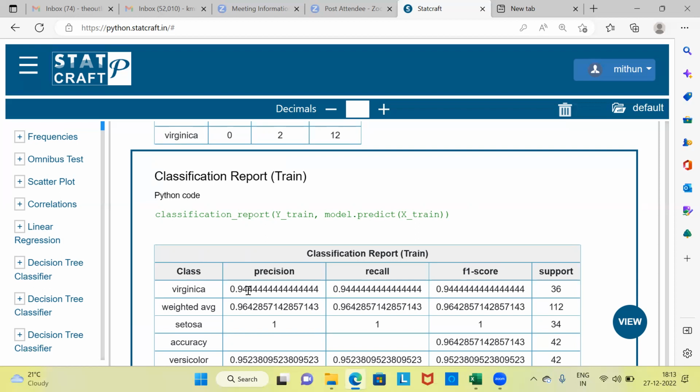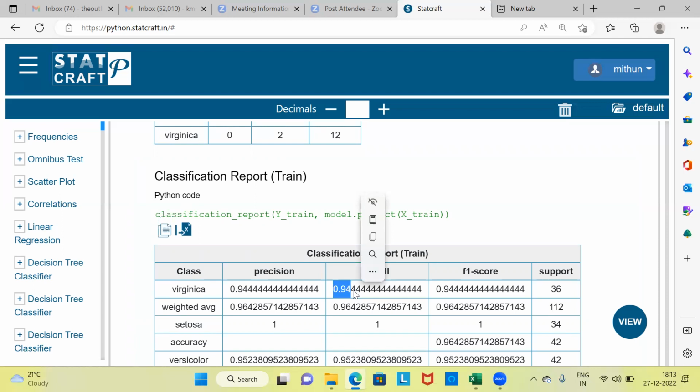Precision has a very interesting relationship with the false positives. A high precision value indicates low false positives. So since we have a very high value of precision, this indicates that for virginica flowers, there are very few false positives. You can make the same argument for recall as well, except for the fact that in the case of recall, the formula is true positives divided by true positives plus false negatives. So in the denominator, you have the sum of true positives and false negatives.